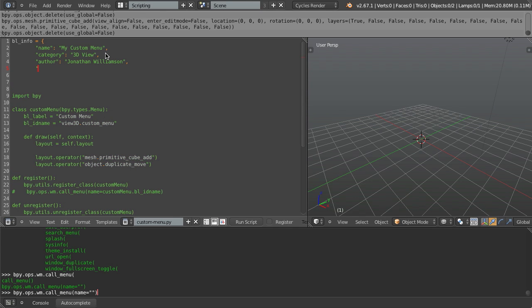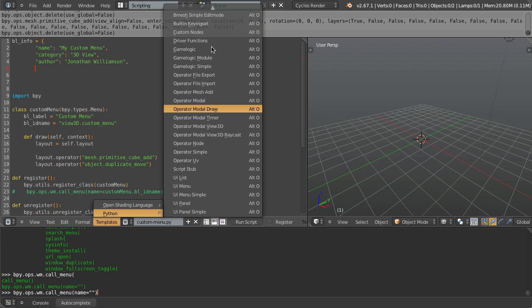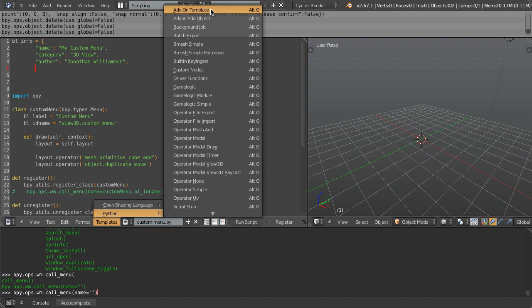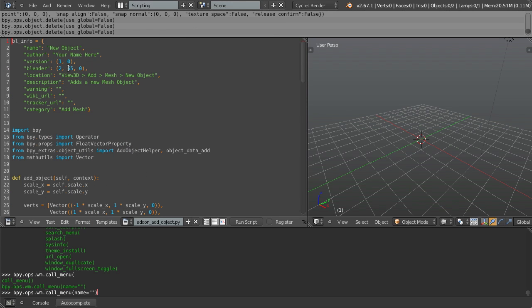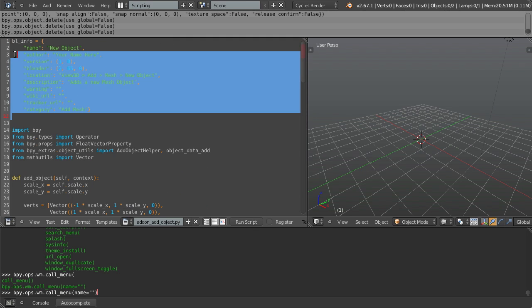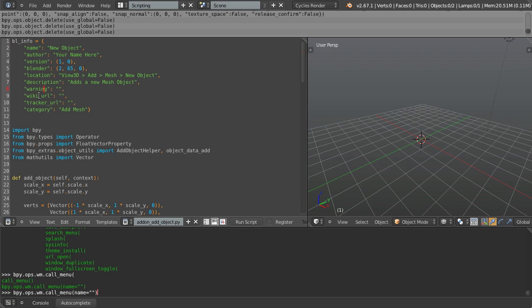And then you can add in the location to show where it's at in Blender, and a variety of other ones that you can also use. Now, I'm not going to worry about those for the time being. If you want to check out the other ones that you can do, you can always go to the templates, Python, and choose at the very top, there is an add-on add object. So this then is a template for adding an object, and you can see all the different options within here. So we've got warnings, descriptions, wiki URL, tracker URL, category, etc., etc. So we're not going to worry about that for the time being.